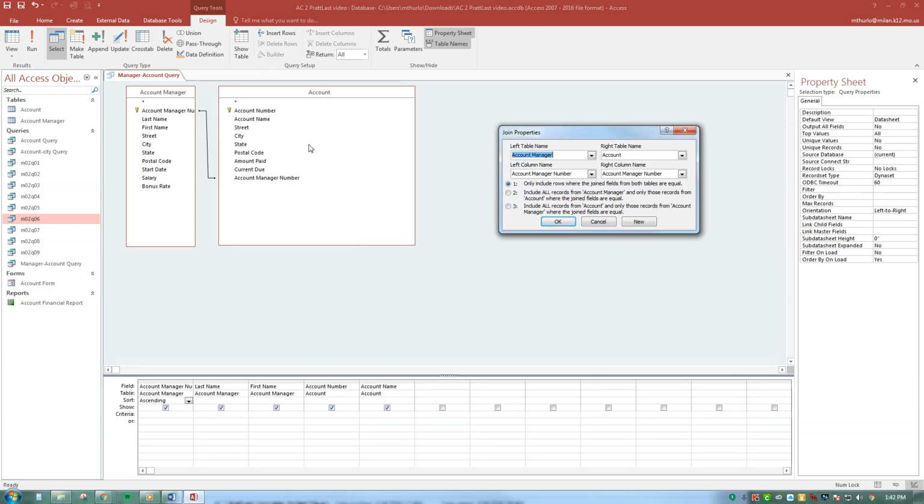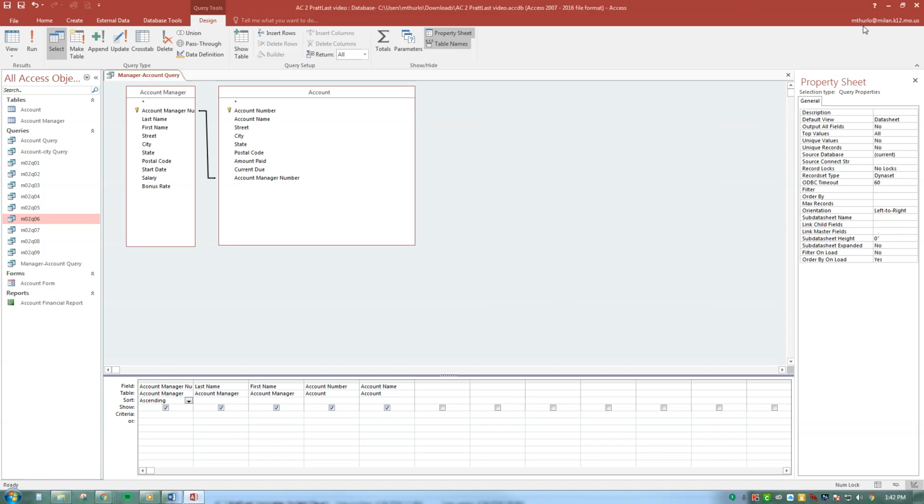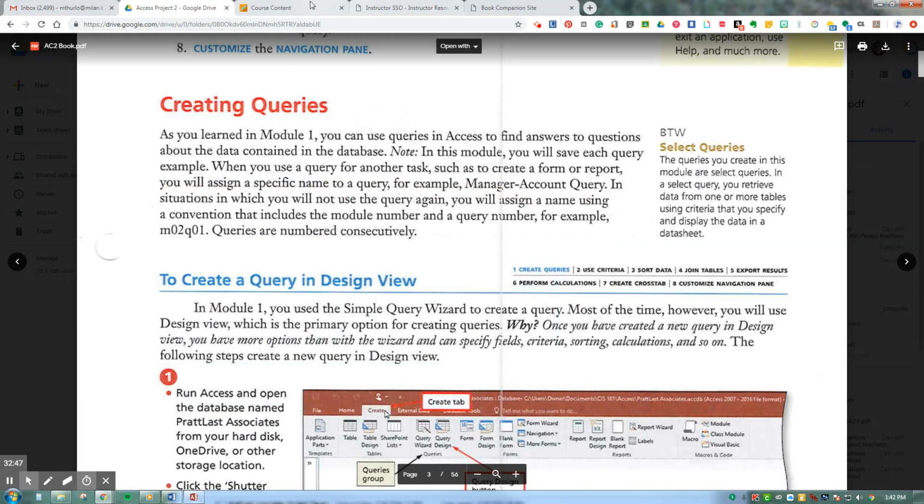Now, depending on which order your accounts were put in there, is going to make a difference on which order they show up. Hold on just a moment. I got to pause for just a second.